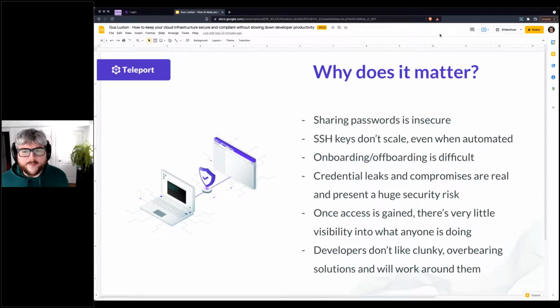Well, sharing passwords is insecure. Traditionally, that's been the way a lot of places have approached this. And even with password vaults like 1Password or LastPass or anything like that, it can still be an issue to share those passwords between people. You don't necessarily know who has access to them. People can copy and paste them, give them to others. It's not really easy to see exactly who has access.